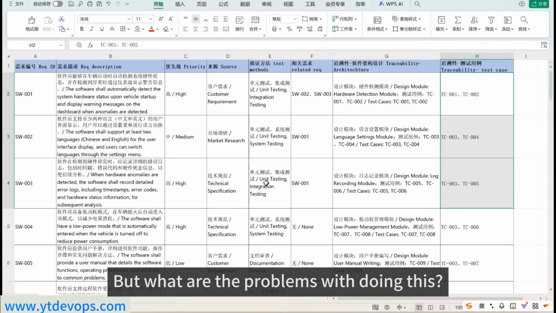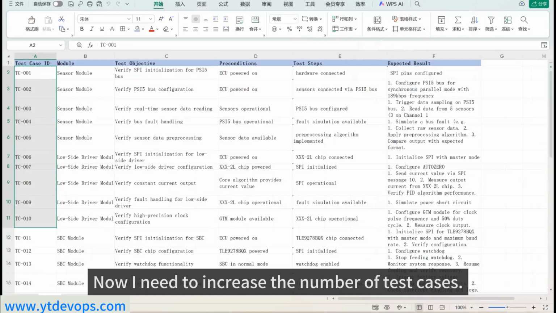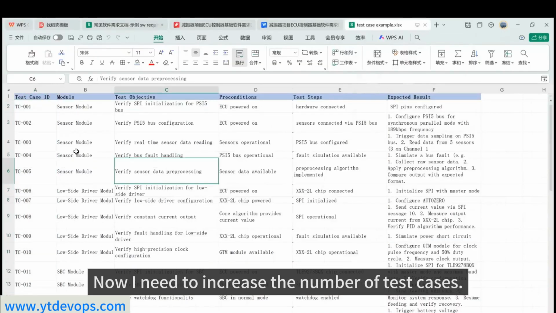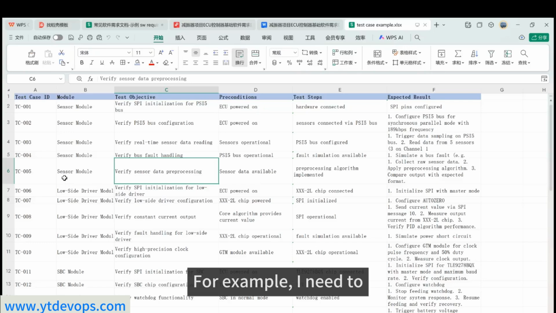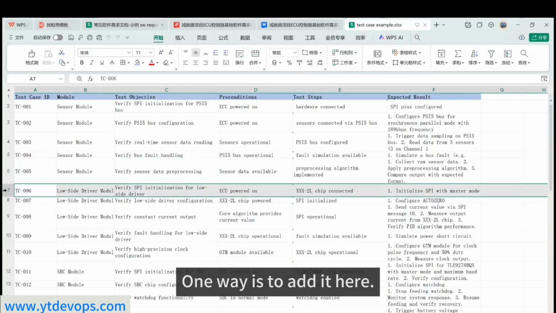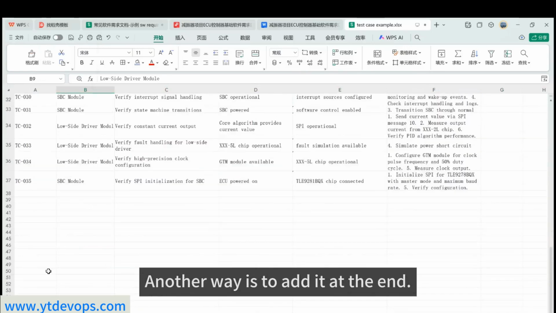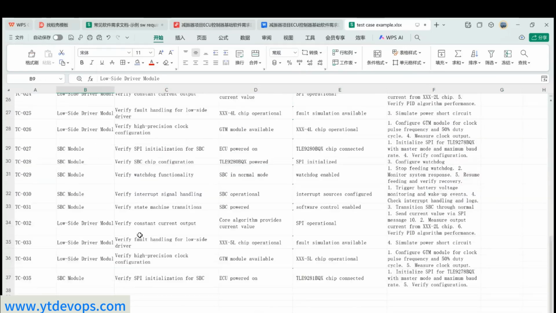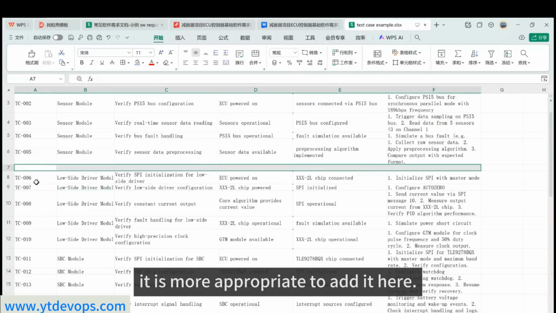But what are the problems with doing this? Many times, for example, now I need to increase the number of test cases. When I write test cases, I have a certain idea. For example, I need to add a test case for this sensor module. One way is to edit here. Another way is to add it at the end. Obviously, for the sake of logical integrity, it is more appropriate to add it here.